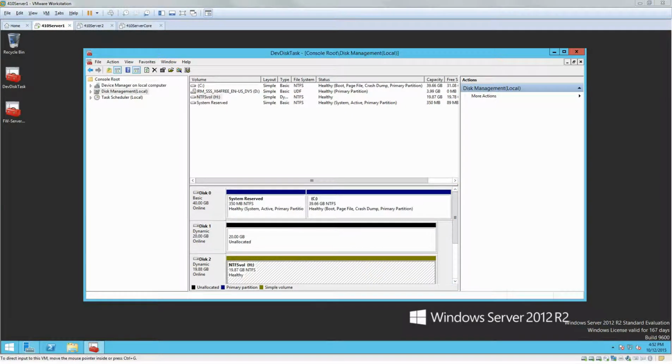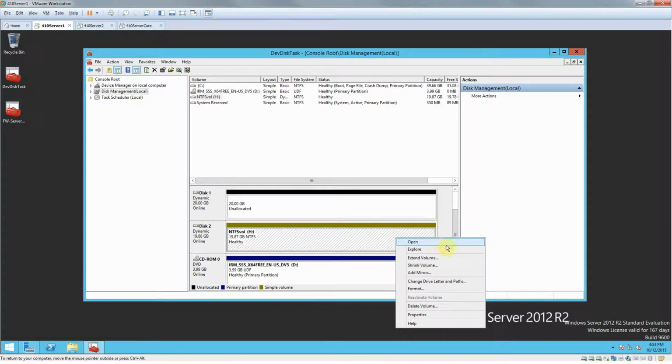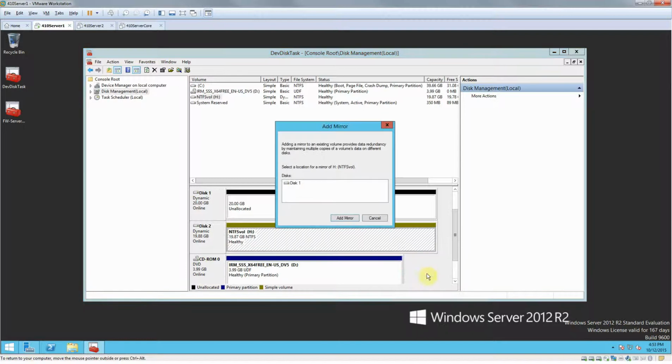Now let's say that we want to use this 20 gigs for an extra copy. In case for whatever reason one of them goes out, we have this extra copy, so we have one disk that we can still get our information from. What we have to do to make a mirror is right click on this NTFS or whatever disk you want to mirror. You right click on it, click add mirror, and then this will pop up right here, disk 1.